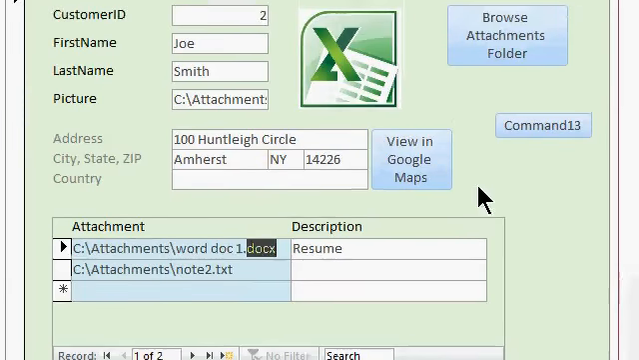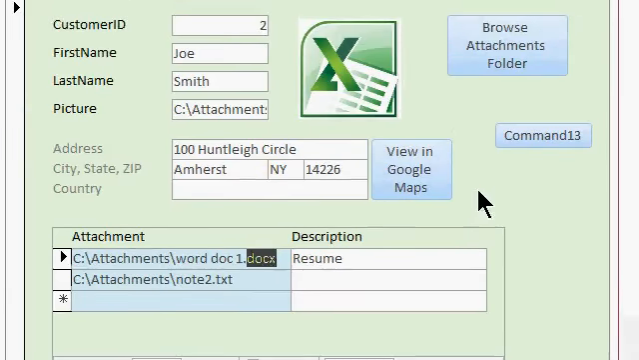You can use the same techniques to open up any kind of location or file on your hard drive. You can open up an Excel spreadsheet. You can open up another Access database. You can open up a PDF file. You can open up a web page.